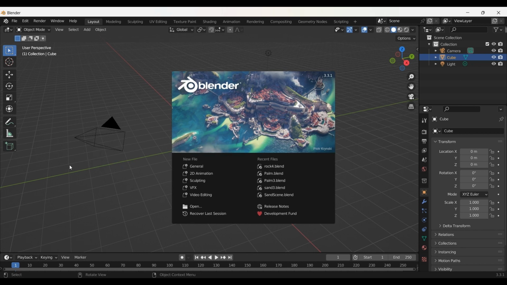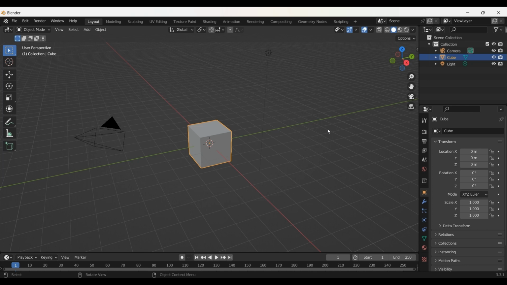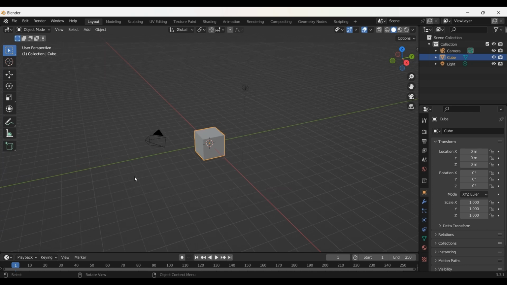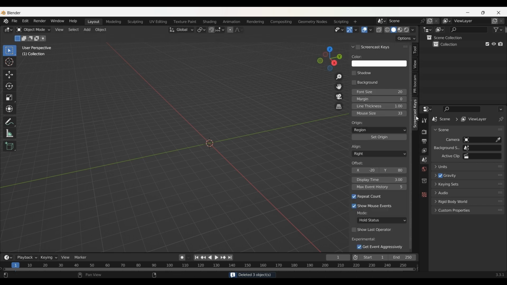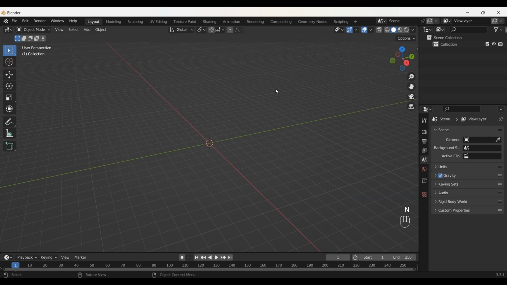So once you open Blender, you can click anywhere. And then what we want to do is first remove these elements because we're not going to be needing them for now. And then I will also enable my screencast keys. And now we are going to introduce the sand into our scene. So this is a new Blender file.